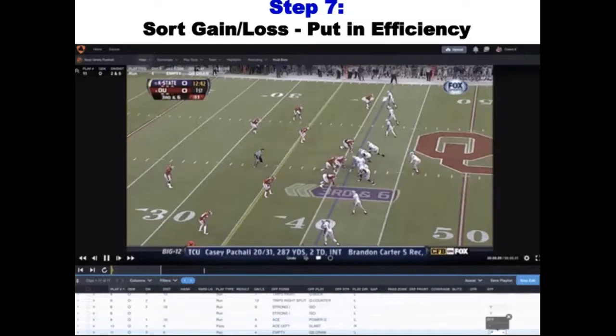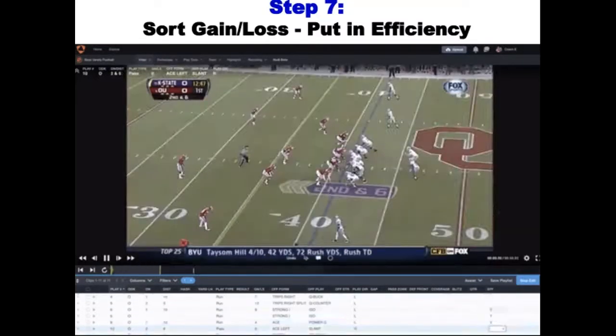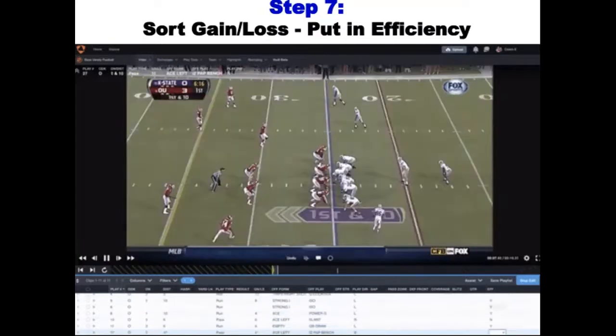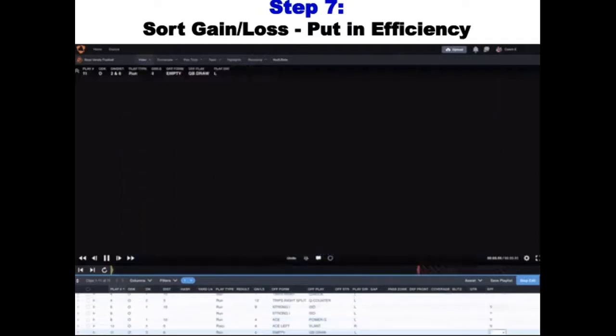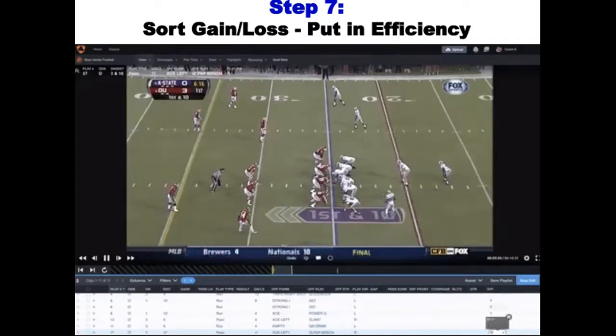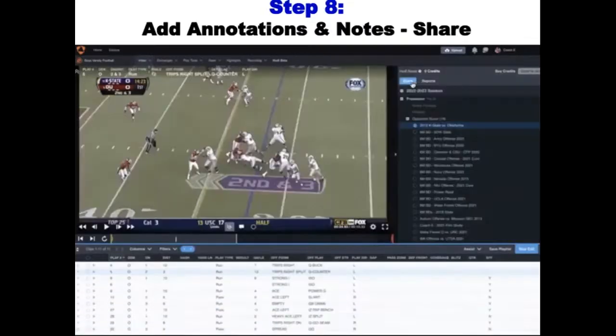So obviously, if it's a negative play, or they gain 3 yards or less, I put in N for not efficient. All right. Like I said, this is completely optional. It just helps me to identify their more efficient plays, I guess you could say, since that's the efficiency data. All right. So that's step number 7. Let's move on to step 8.